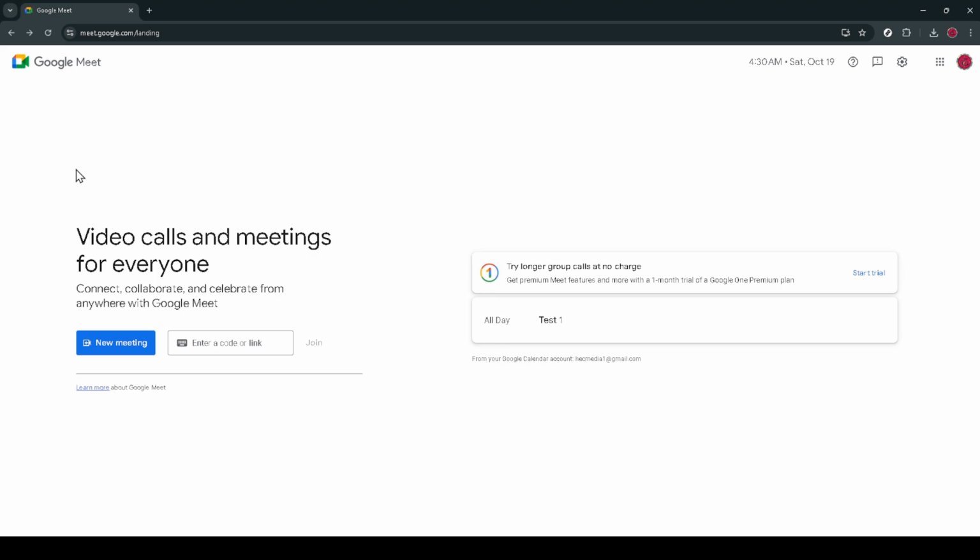First up, navigate to Google Meet. It's as simple as opening your favorite web browser and heading over to meet.google.com. Once there, you're greeted by a familiar interface ready for your next virtual meeting. Next, to kick things off, you're going to start an instant meeting. On the Google Meet landing page, you'll find the option to start an instant meeting. Go ahead and click that. This action launches a new meeting room, essentially creating a virtual space where your meeting will take place.